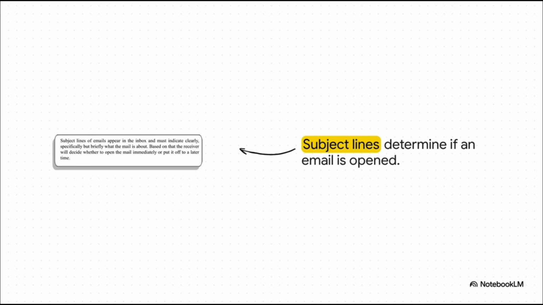We really need to focus intently on the single most critical line of text you will ever type, this subject line. This is the ultimate gatekeeper to your recipient's attention. Subject lines appear prominently in the inbox and determine in a fraction of a second whether your email is opened immediately, filed away for later, or completely ignored.